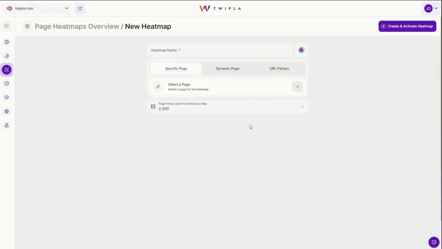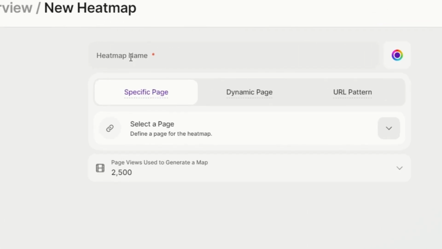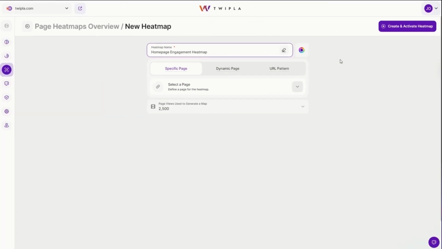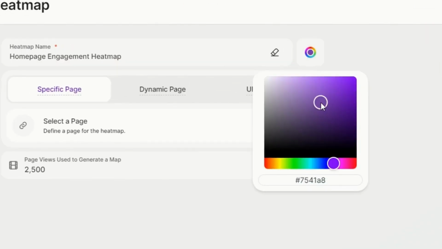The first step in creating a heat map is to give it a meaningful name. This name will help you identify and organize your heat maps later on. For example, you can name it Homepage Engagement Heat Map. Additionally, you have the option to select a distinctive color to enhance differentiation further.